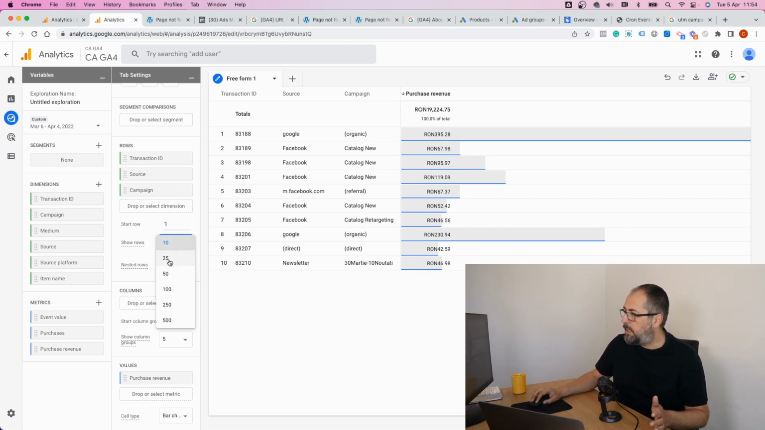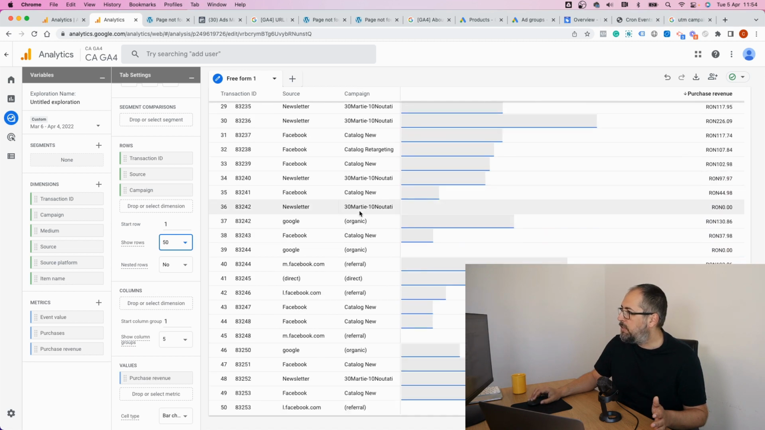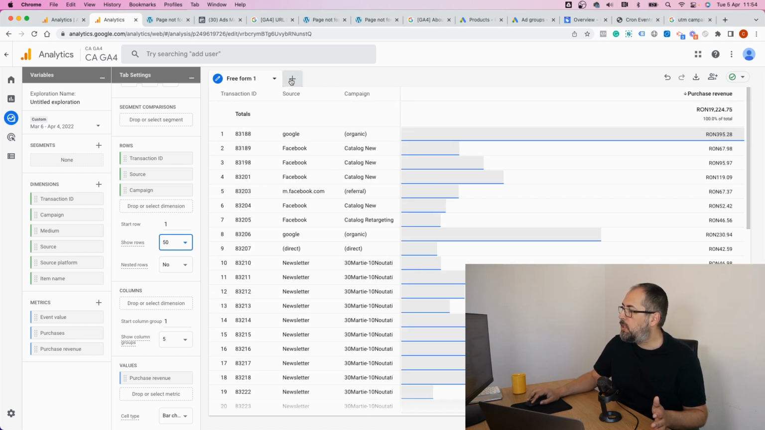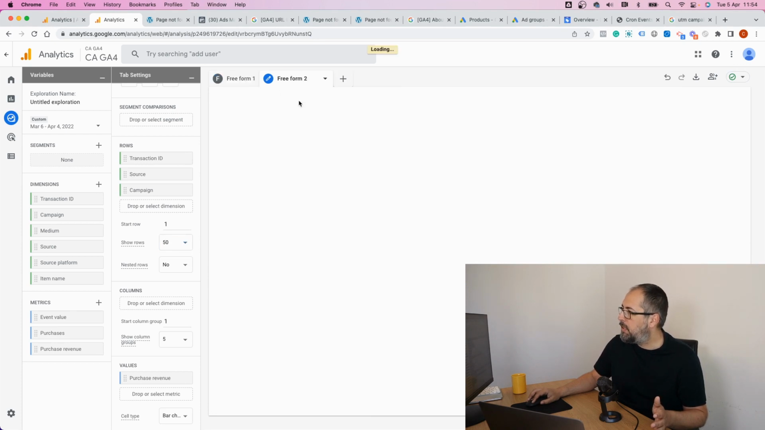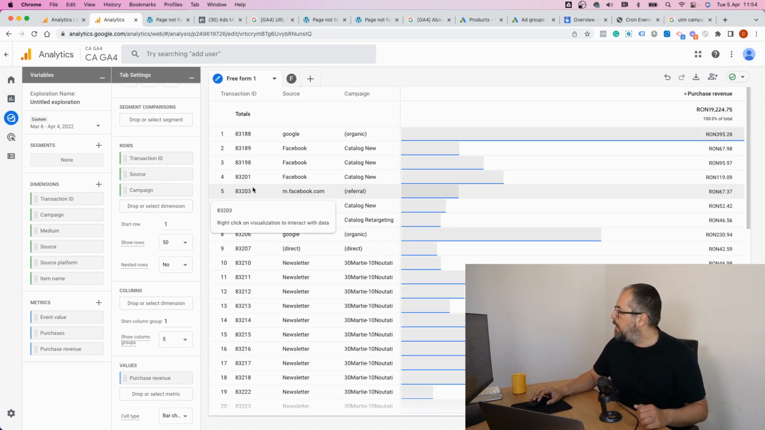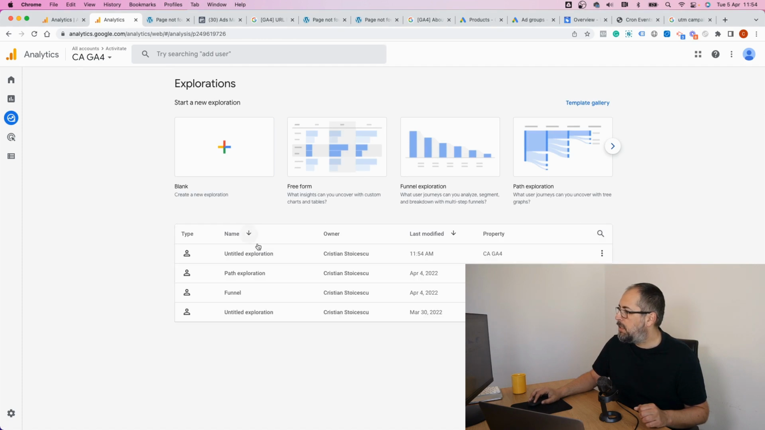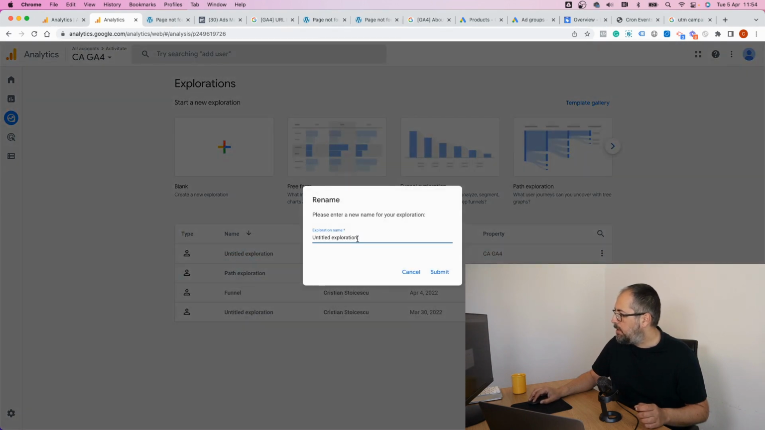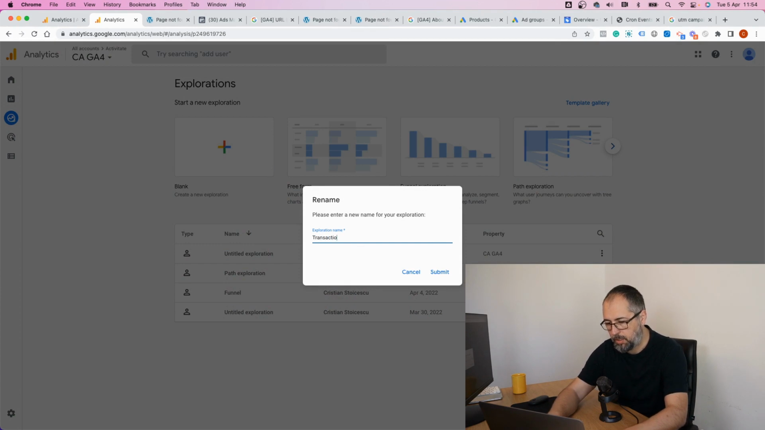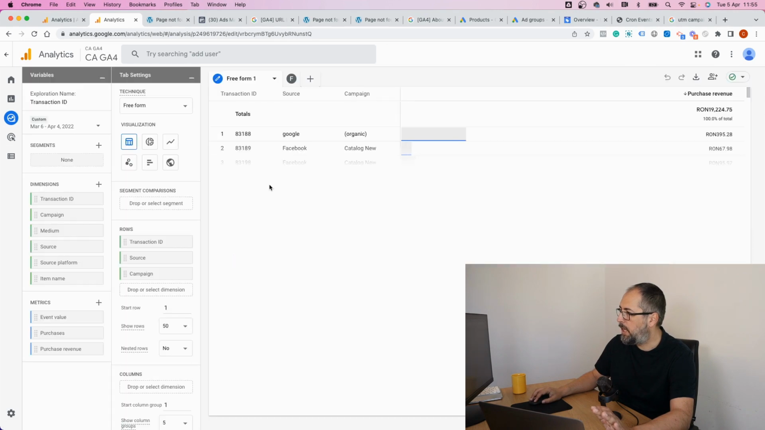For example, I can ask for more rows, like 50. Now I have more transactions. I can add a new form here, again, and customize it the way I need. So this will be a report, a custom report. If you go back, you have it right here. It's automatically saved, and I can actually rename it. Okay, so next time I want to use it, I simply go here and open the report and I see everything.